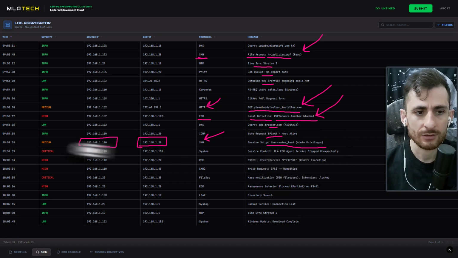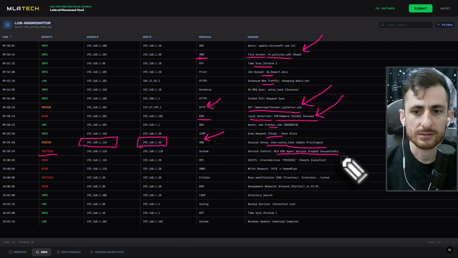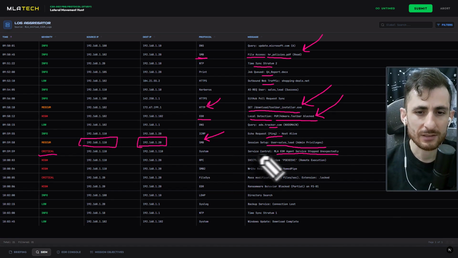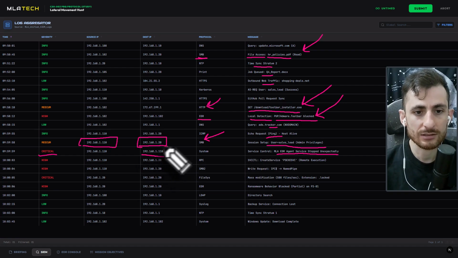And next one, we have a critical severity, and it says that the agent service stopped unexpectedly, which is our MLA EDR agent, the endpoint detection and response. So what happened in here, we do not know, but we know that inside this specific IP address, somebody manipulated something. Maybe it was the job of the malware to block or disable the endpoint detection and response. All right, something to take a note of. Some stuff is revolving around this IP address.